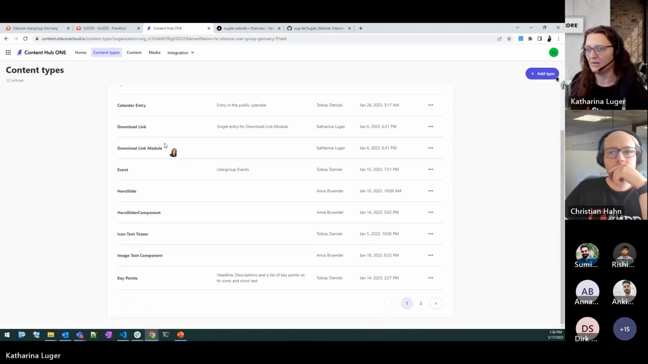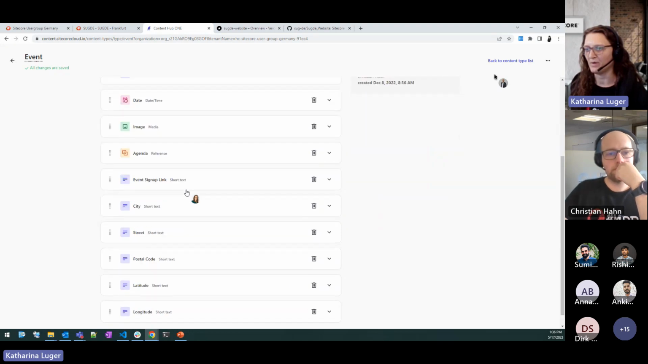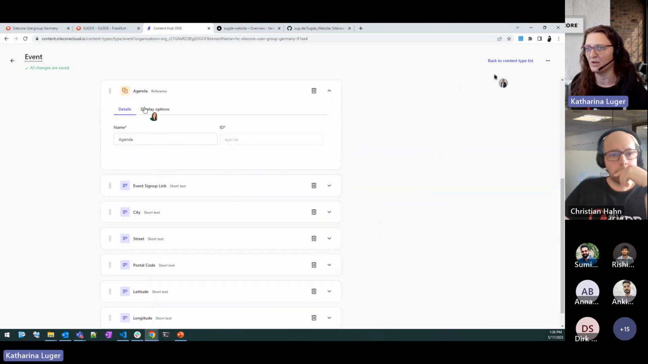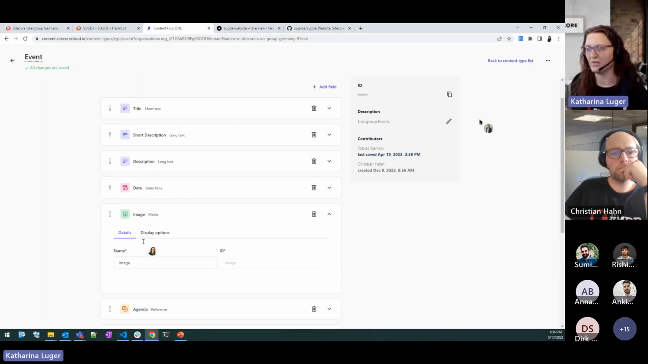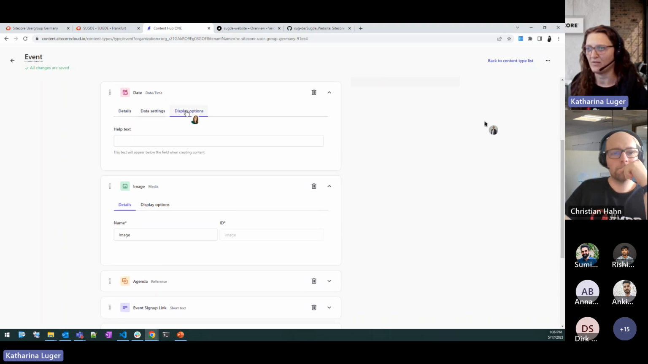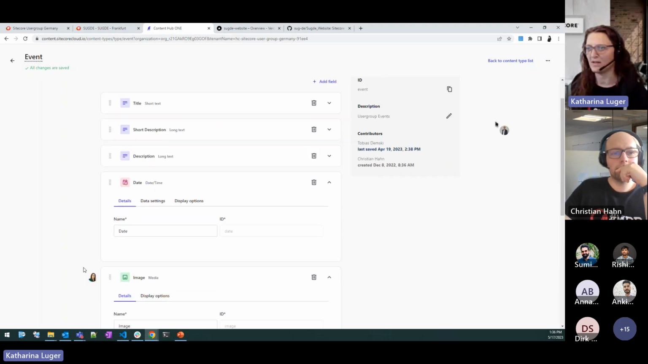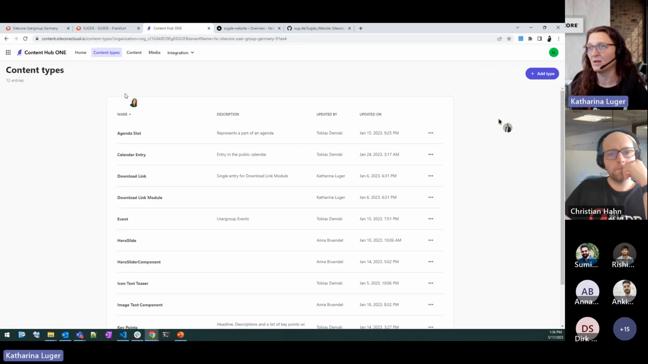And yeah, maybe take a look at events as well. This one is a bit bigger. And here you have the reference to agenda, some other fields, an image field. But in the end, they all look quite the same. They don't have that many options to set. So it's all quite clean and easy to use and easy to understand.